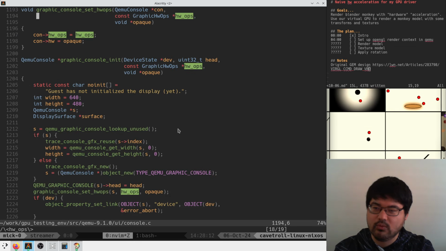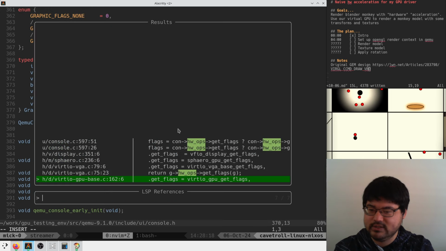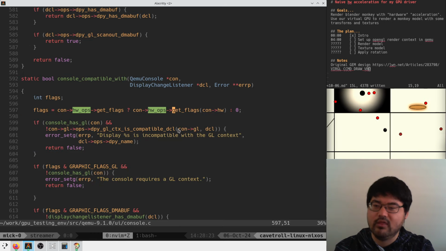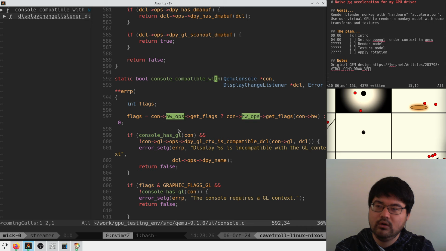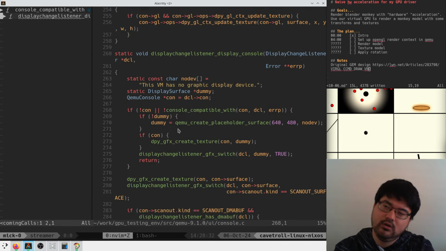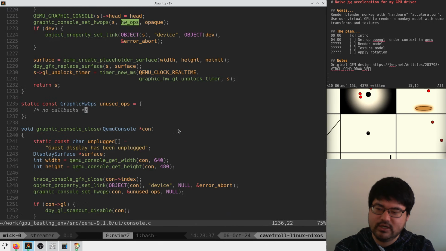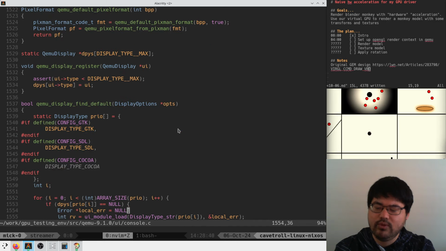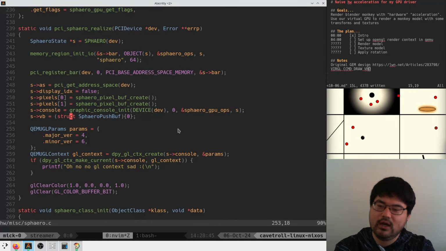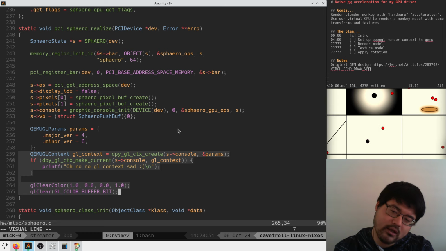But it looks like they just call set hardware ops. And I guess we can look for who calls get flags here. Looks like this is the area. Who's on display change listener? Okay. I'm down to just run it later. I don't really know if we have a way to do that reliably here. But we could try doing this same thing on our first frame or something.